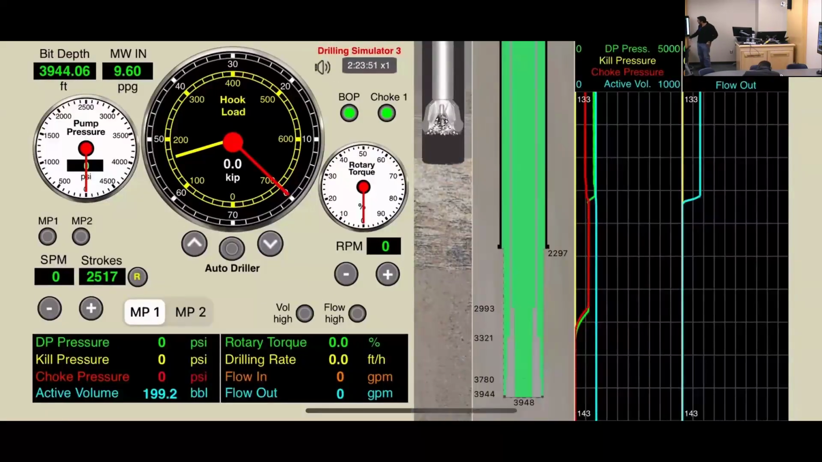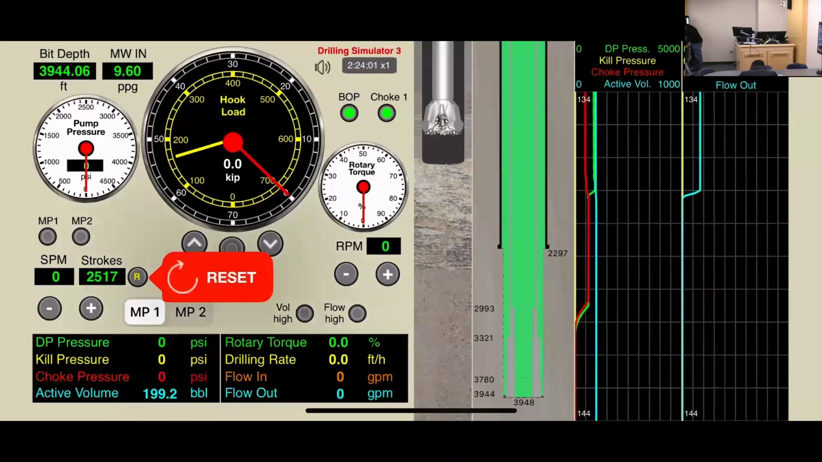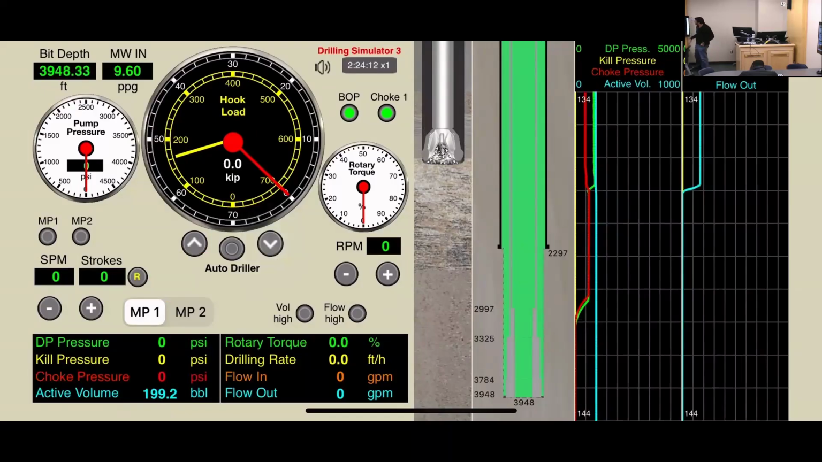So I will go start pumping. Well, reset the stroke counter. Click reset. I'm showing you that all is 0. Reset to 0. Everything is good now. Everything is 0. Lower the bit. Start pumping to 100 as normal. Now the well is open, right? The well is open. It's all good. Start pumping to 100. Rotate to 60.